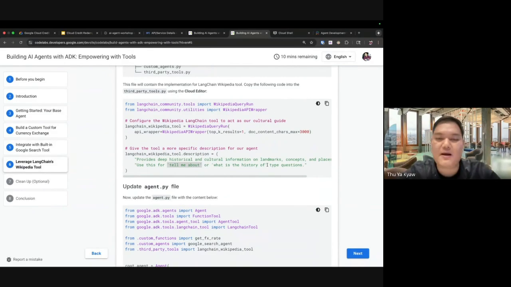But if the question is about "tell me about" or history, use these tools, right? So that's how you actually guide the LLM to choose the right tool for the right task. You need to give them examples. You need to give them very clear direction, even if you cannot decide how to ask the agent to decide for you.